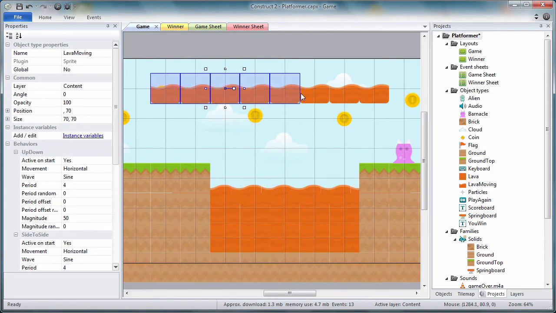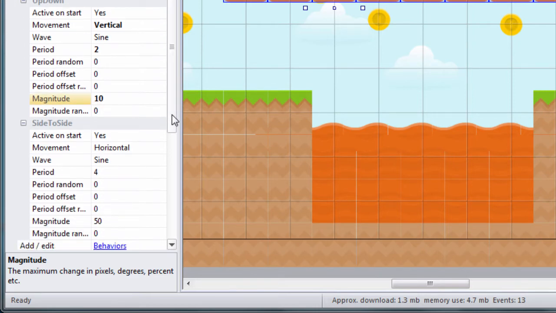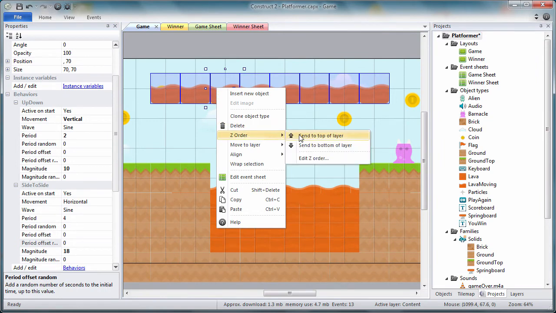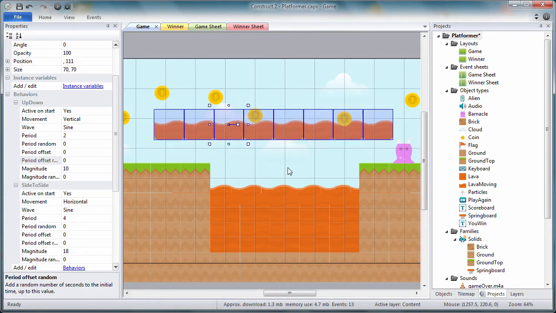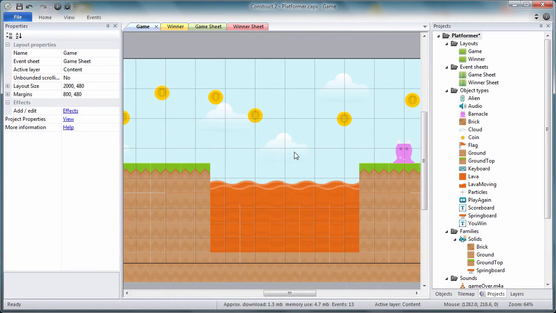Again, Shift, click to select everything. I'm going to have slightly different settings for the 2 sine behaviors on this set of objects. I have period 2 for vertical, magnitude of 10. And for the horizontal sine for the set of objects, period 4 at magnitude 18. Awesome. Let's set these objects all the way to the bottom of the layer. And let's drag them into position, just slightly above the other set. The sine behavior is going to allow the waves to go back and forth and up and down, just like real waves.